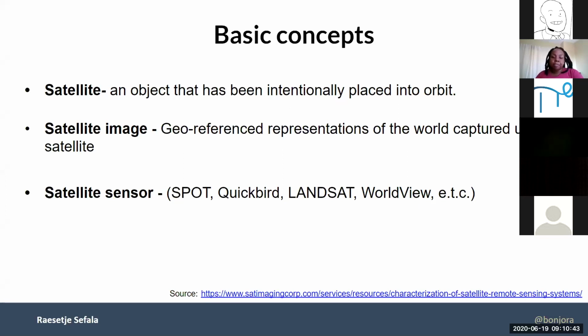And there are different types of cameras out there. There are Spot and Landsat, which are the popular ones. However, there's also QuickBird and WorldView, and different versions of these sensors as well.